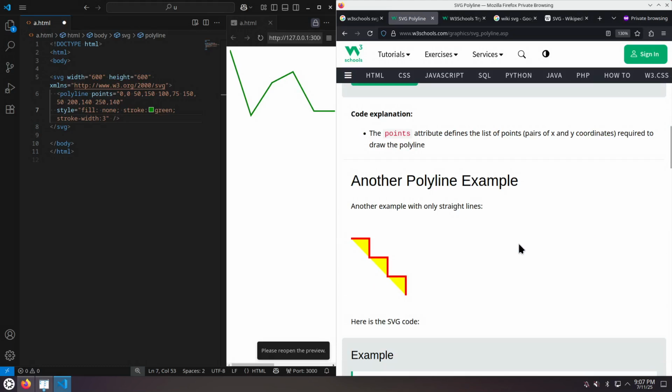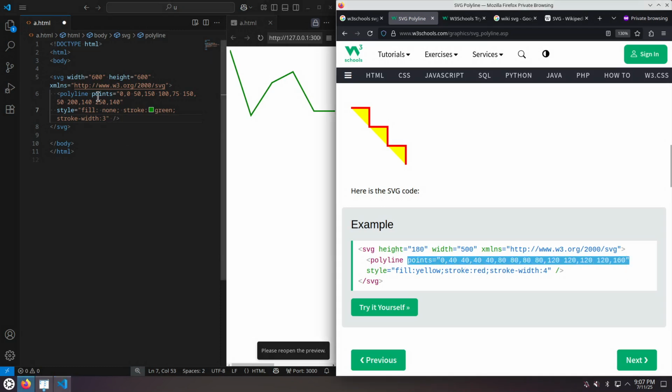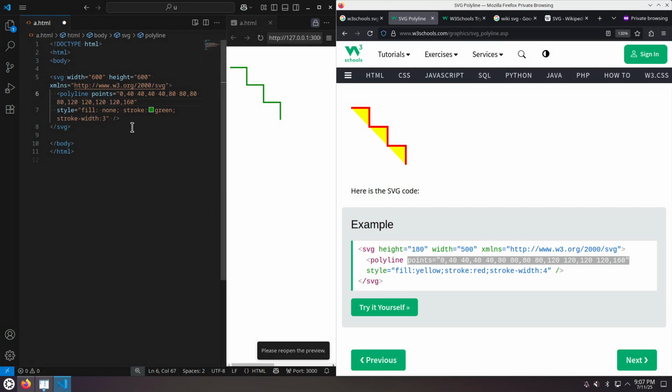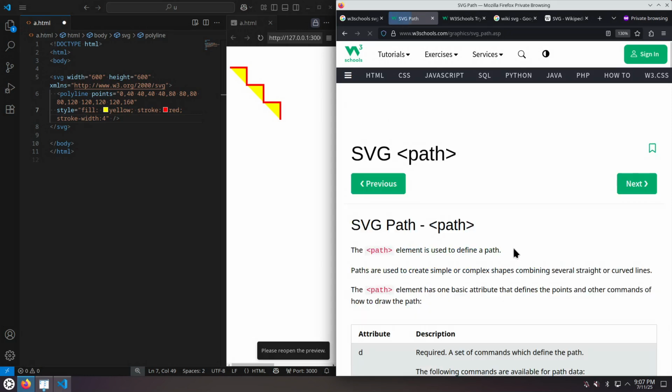Next up, polyline with fill. Only straight lines. And fill yellow. Stroke red. And width of the stroke 4. And path.